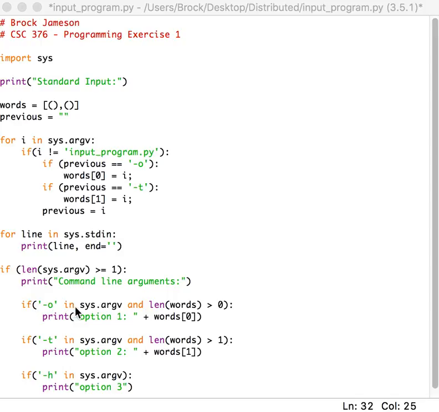and if -o is in the words array and the length of the word is 0, then we just want to print the word, and each implementation is the same for this if statement, but the last one, if it's -h, then we just print option 3, just since that's one of your requirements in the assignment. That is how we do it.